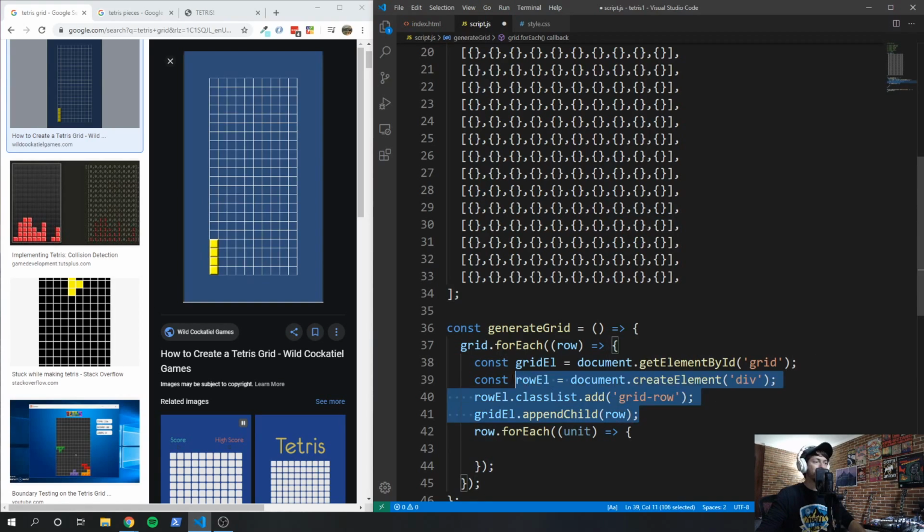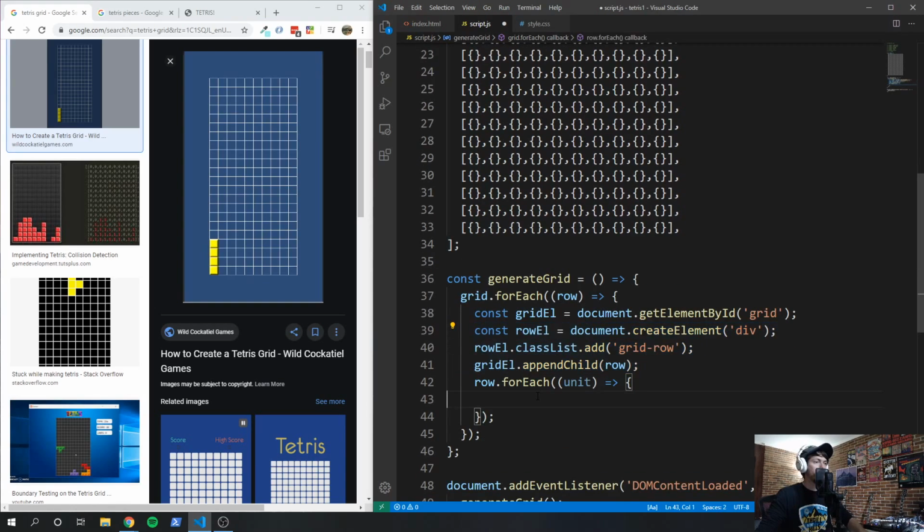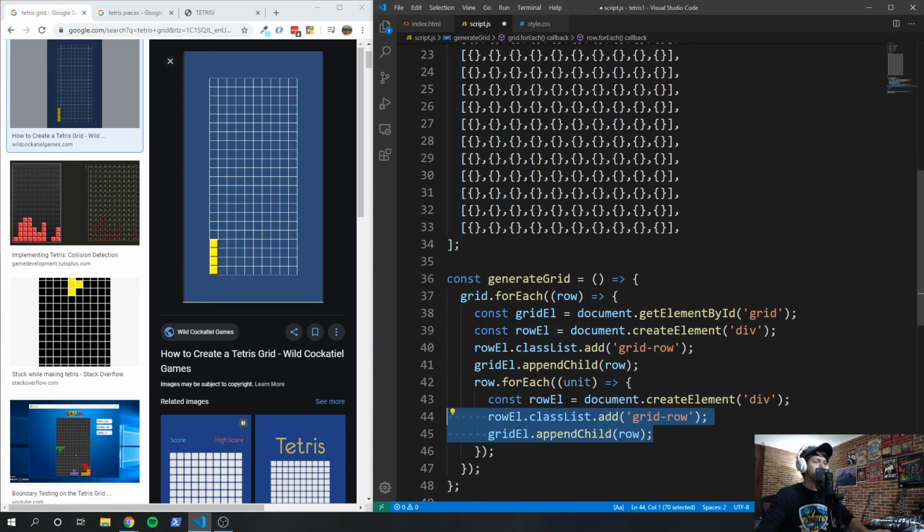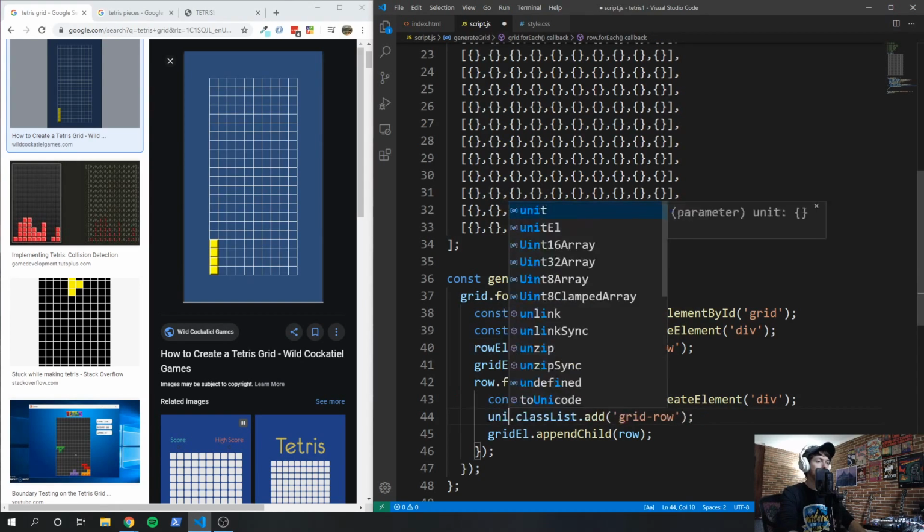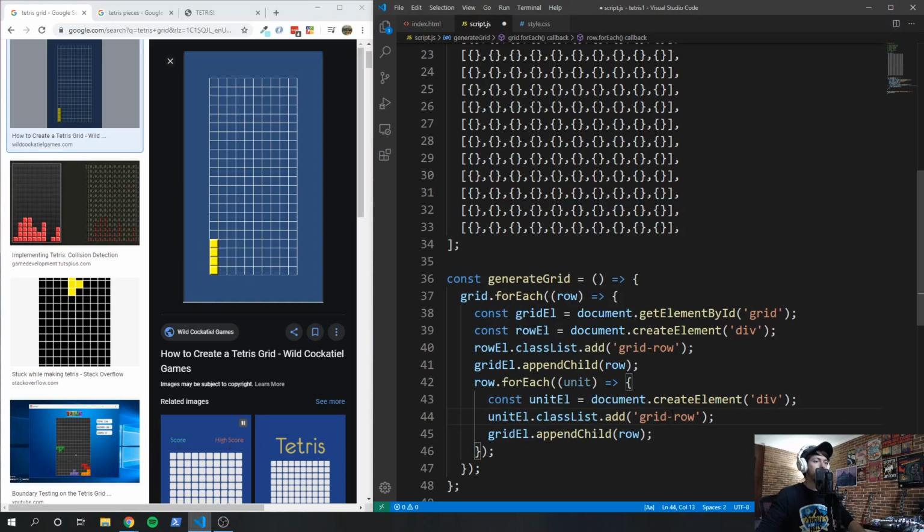And then I think I want to do the exact same thing here, but instead of row, we're on units now. So unitEl. We want it to be a div, and we want to change this to unitEl as well, and grid-unit. And instead of appending it to the grid element, I want to append it to the row element. And we want to append the unitEl. I don't think I want to push the row; I want it to be the row element. All right, let's see what happens when I save this.